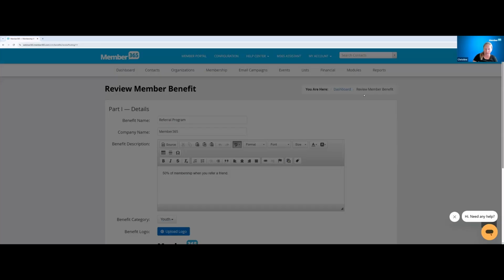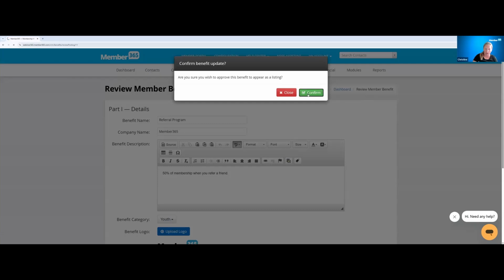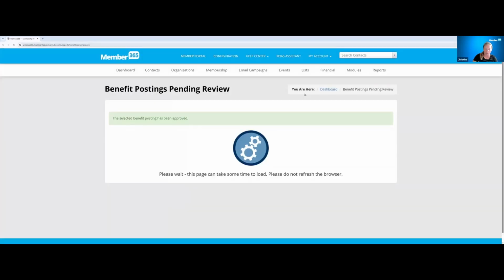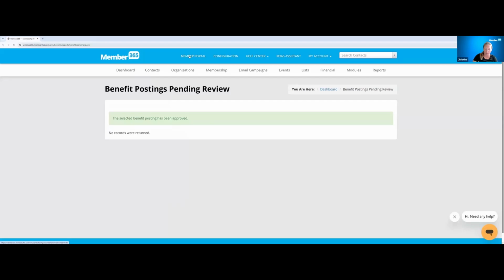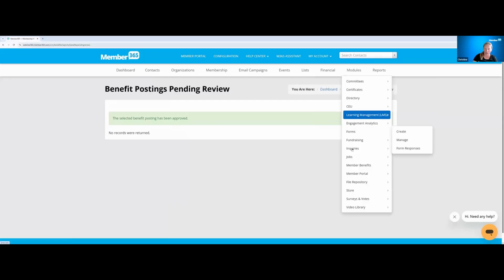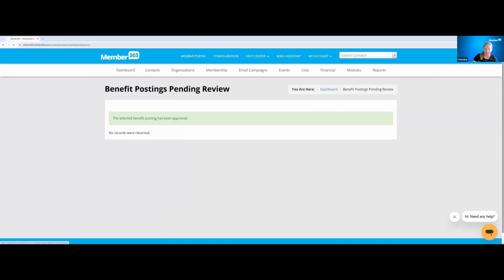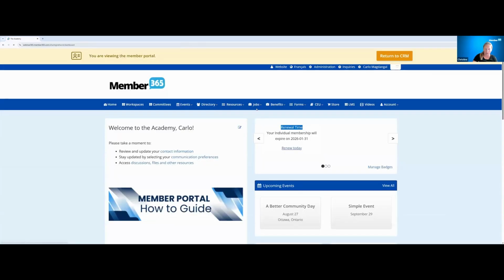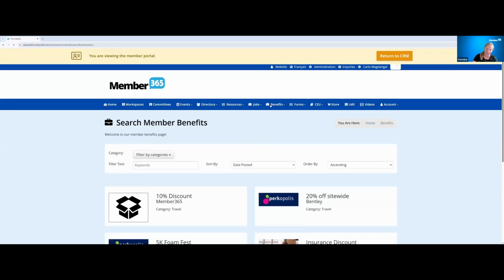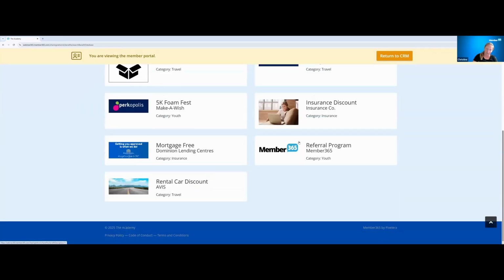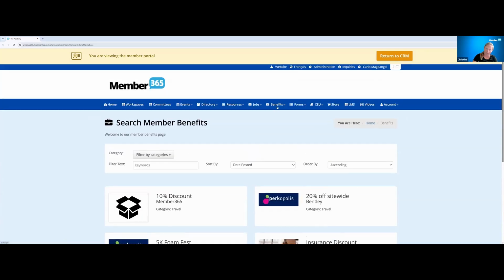Once you approve it, it's automatically going to get pushed. The recipient is going to get an email that's saying it's approved. Again, those are all under your benefit settings in your standard emails. And then now if I go to the portal, it's going to appear in the list. There we go. And it's that simple.